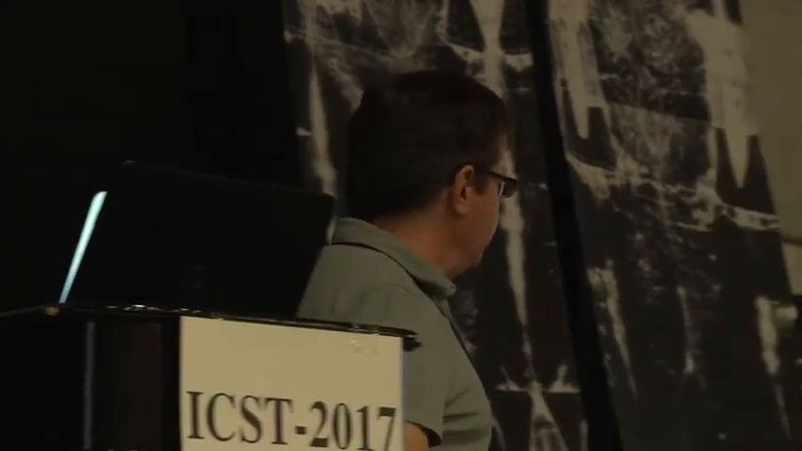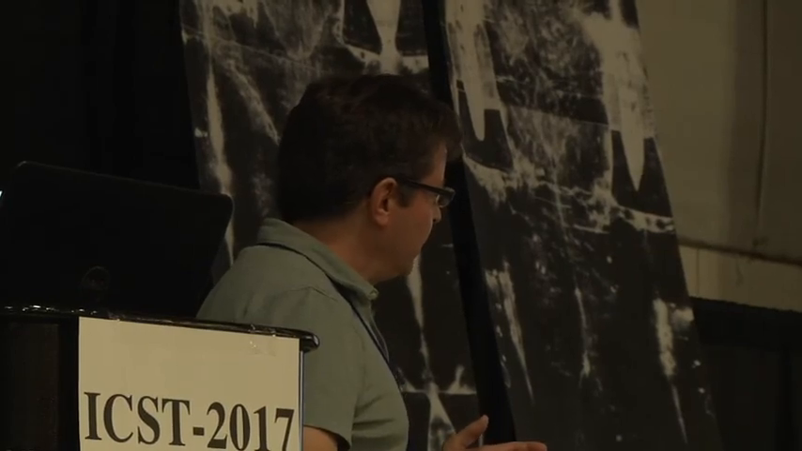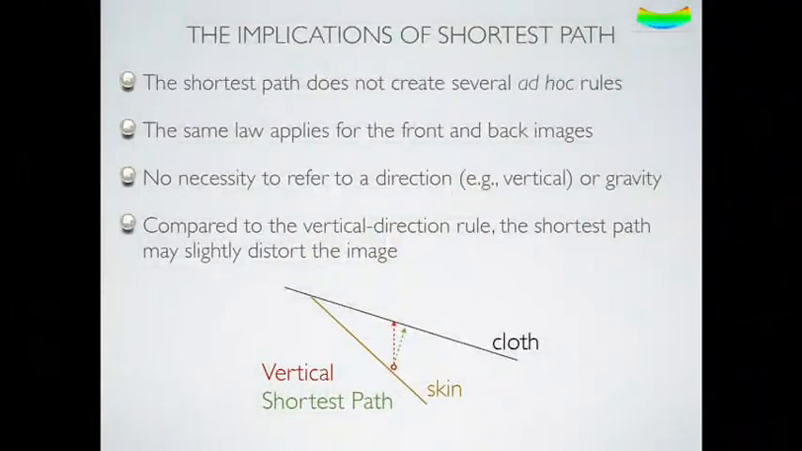So actually, you follow the shortest path. And just to show you, the shortest path does not create a big problem at first. Because, for example, here, let's say the cloth is here. Let's say this is the skin. The vertical radiation would go, if you take the vertical route, like this, but the shortest path is just a little bit off. So it will probably widen a little bit. It's okay.